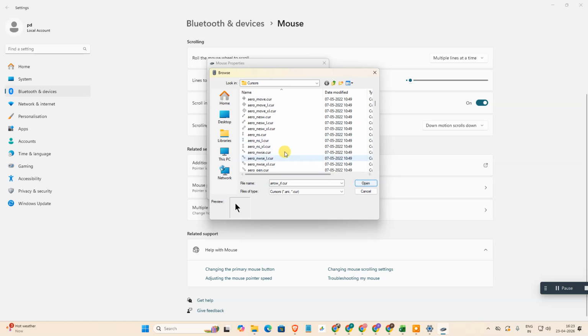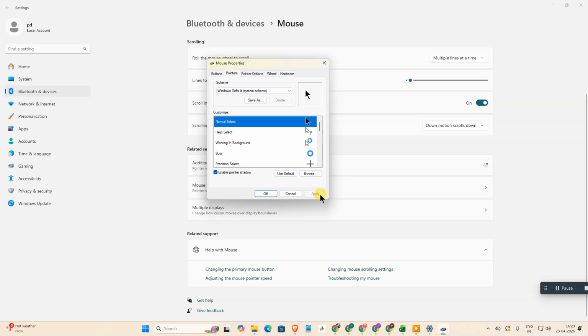Okay, so let me show you. Here you can see I have applied it. Now you can use it on Google Docs. Okay, so I will just make it default.